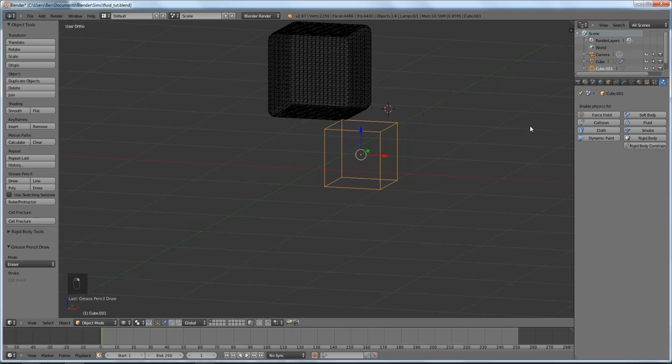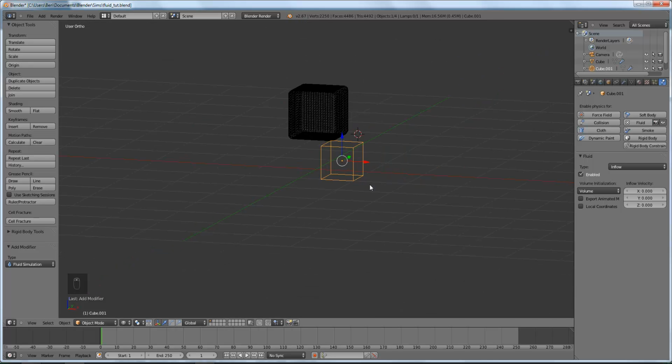Let's go into our inflow object. So we have here a cube that, if we enable fluid on it, and we set the type to inflow, we see these settings here, and we see the initial velocity on the x, y, and z axis. You can guess what that is.